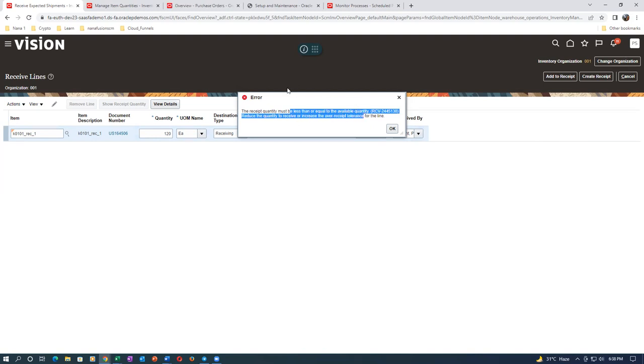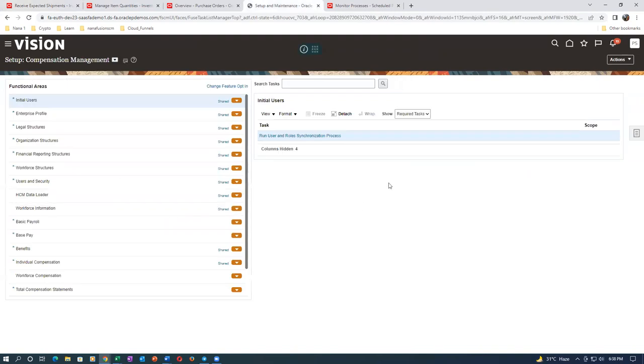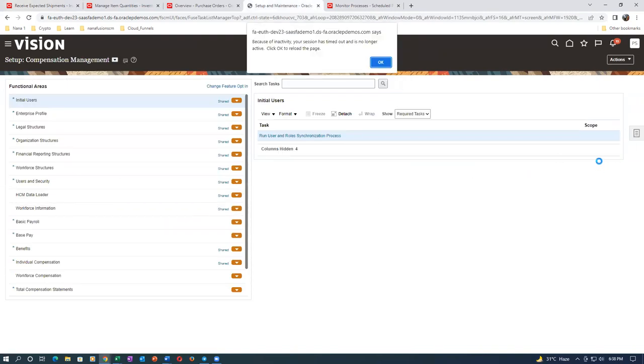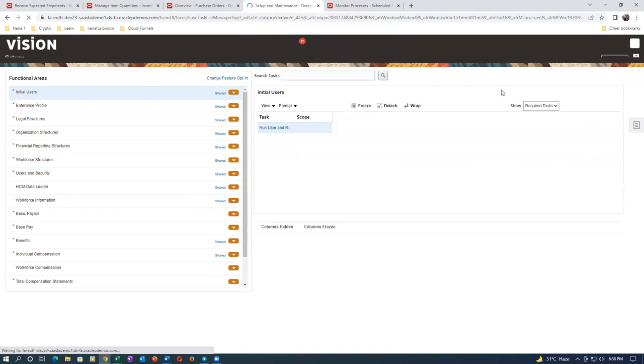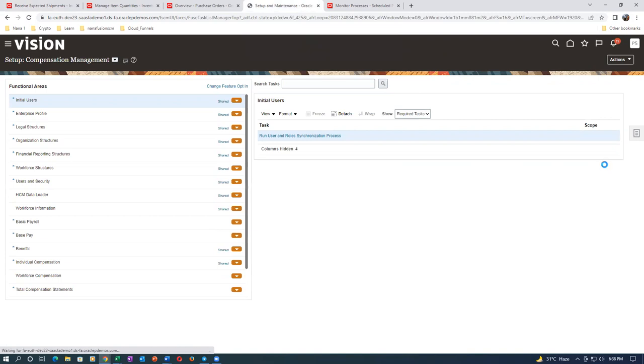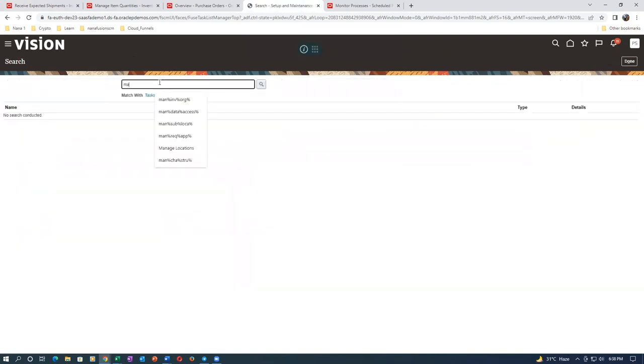It has to allow it. There is only one more thing you have to know: the allow override must be there. It is already there. Click on it. We had to have the allow override. Now I will go to the search and open manage receiving parameters.